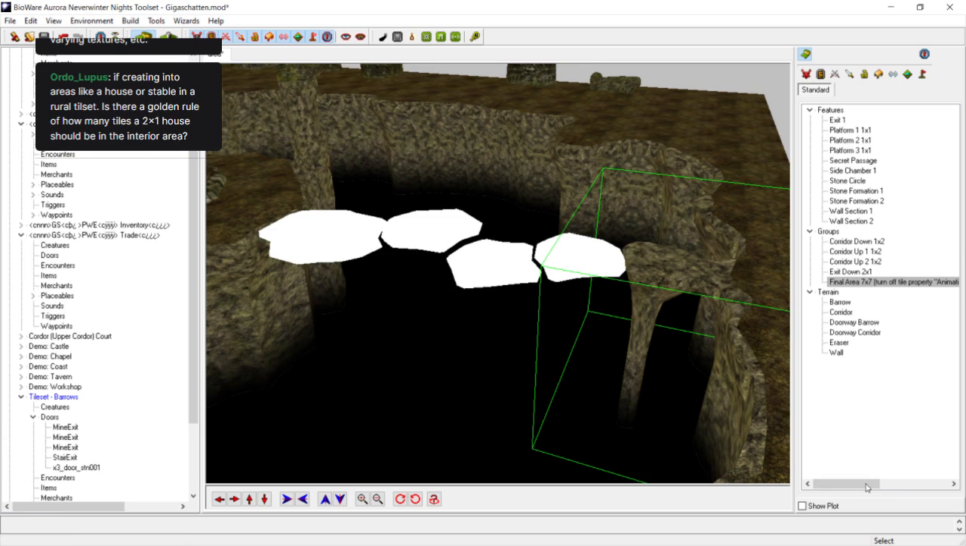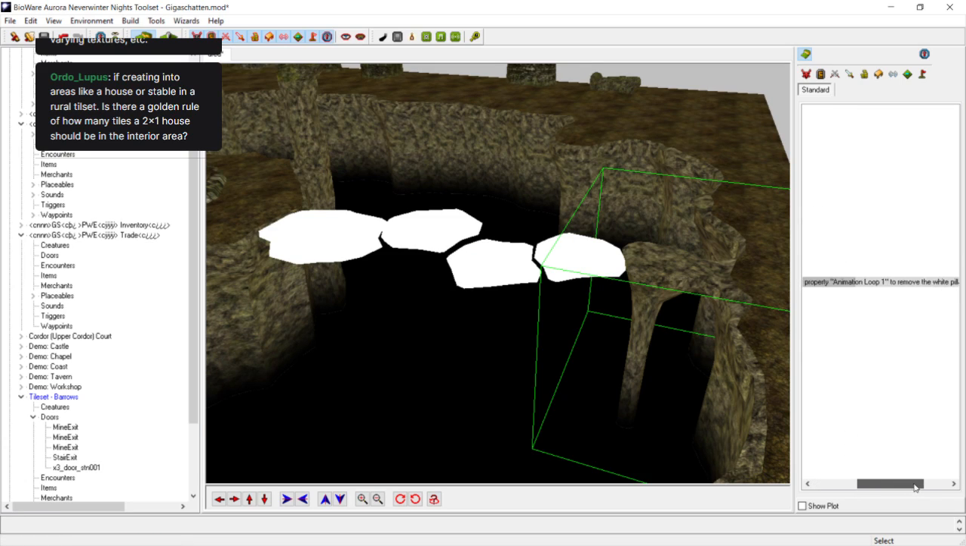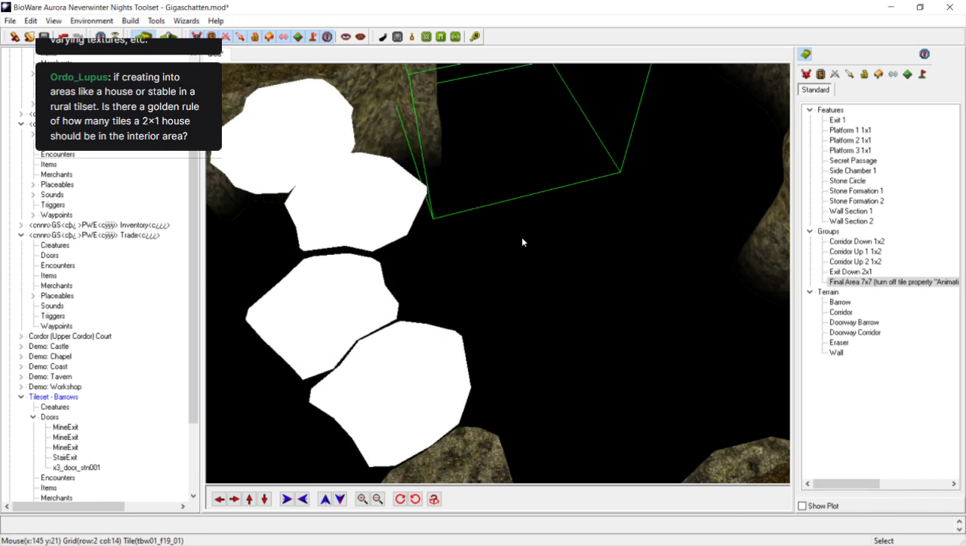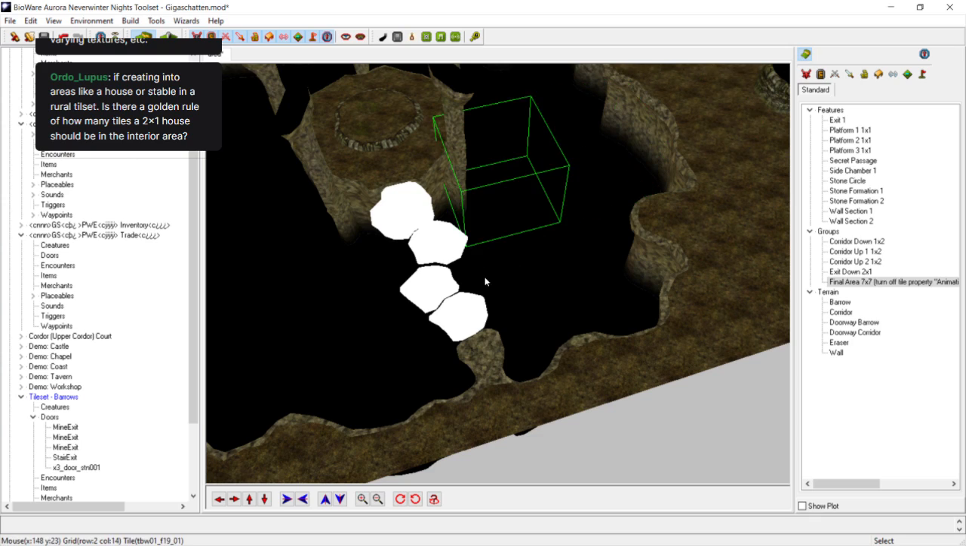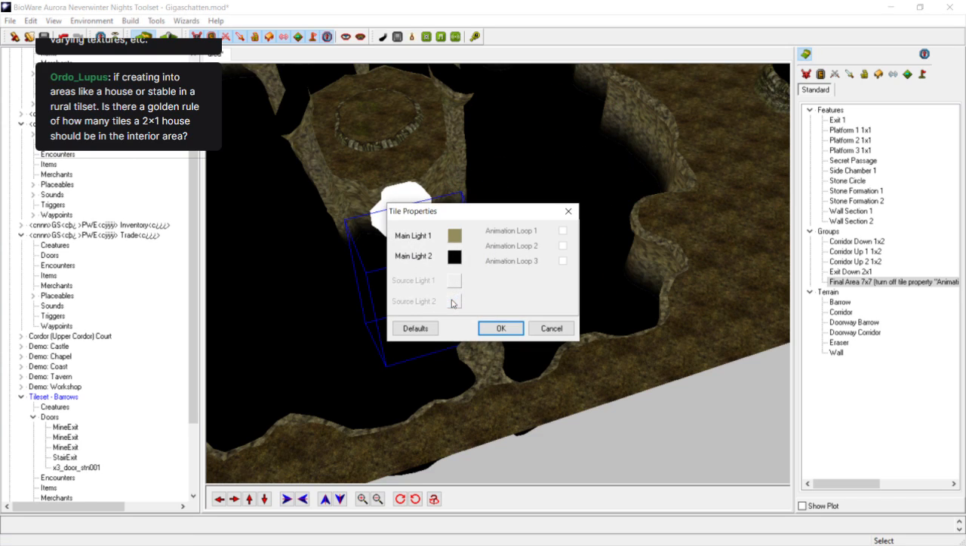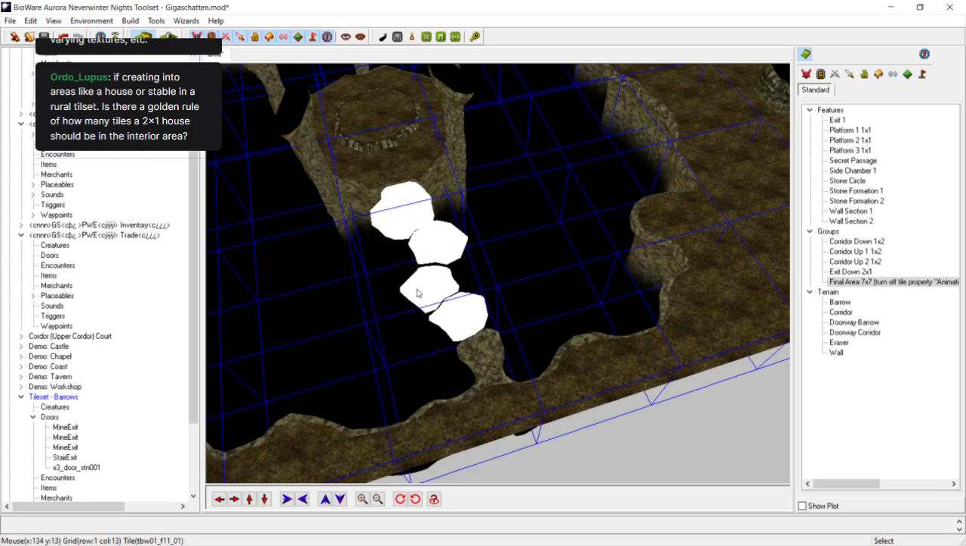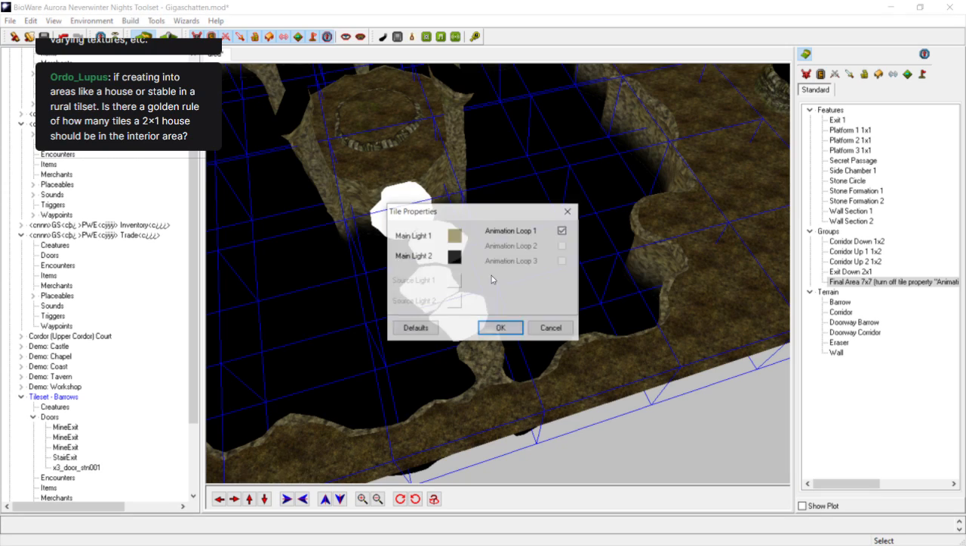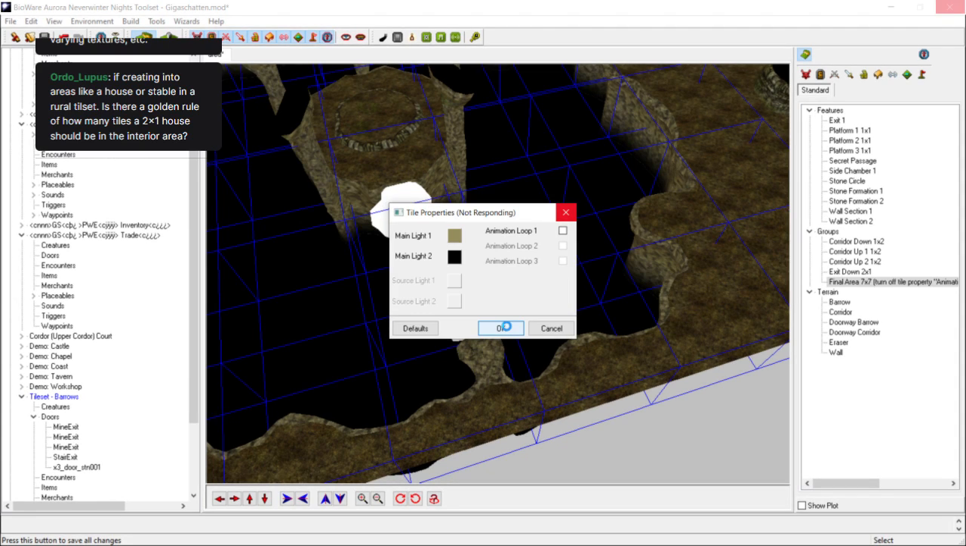let's see. Turn off tile animation loop 1 to remove the white pillar location textures. So when you right click on a tile, you get the tile properties. Animation loop 1, animation loop 2, animation loop 3, and you set the areas. If I do this animation loop 1, then give me a second. Tile set's hanging.